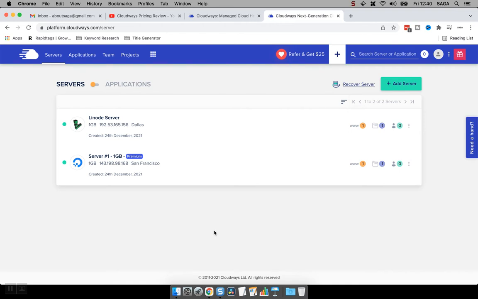What I'm going to show you today is how you can add an additional application to an existing server.